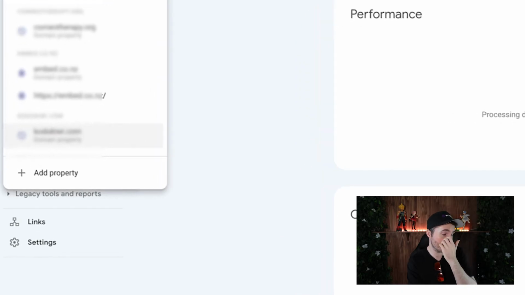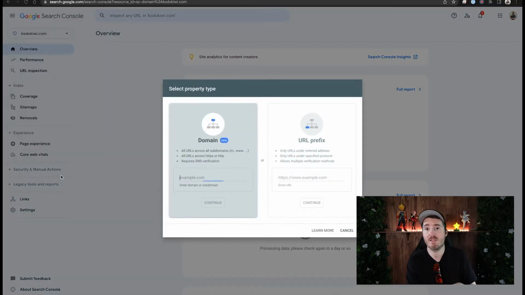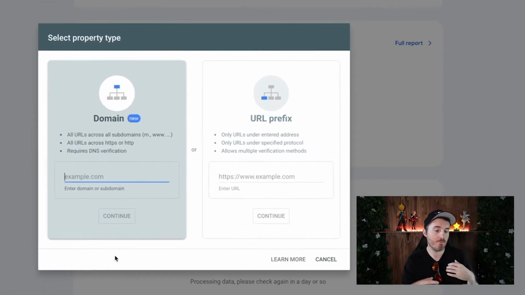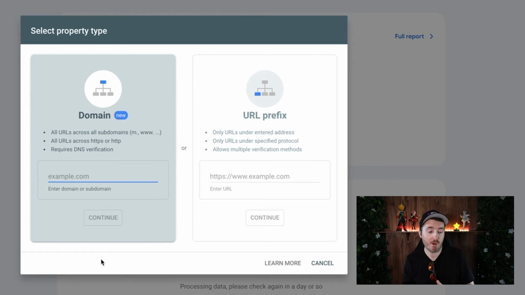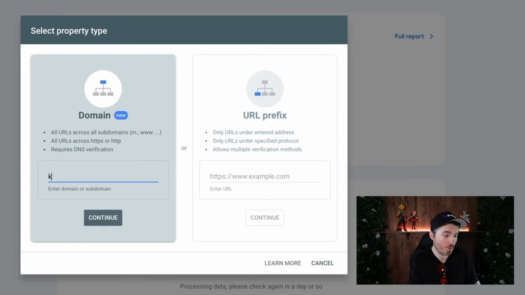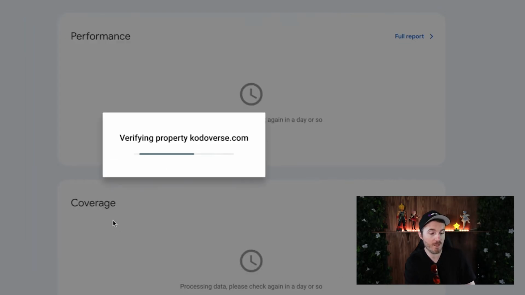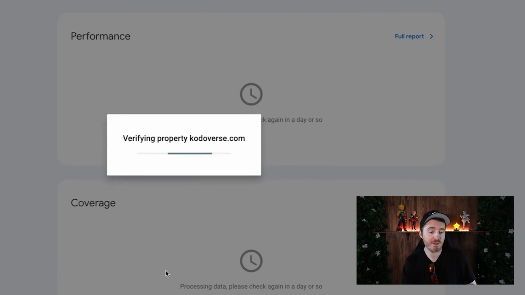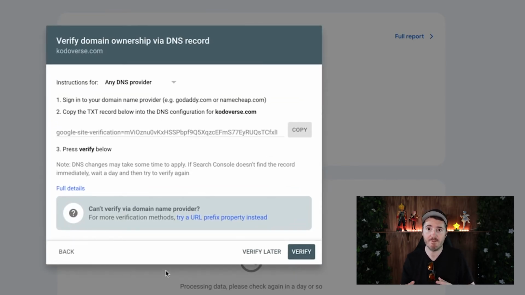So all we need to do is, in this little drop down in the top left of your screen, you scroll down and you should see a button that says add property. If you click that, you'll be brought up with a prompt for either a domain or URL prefix. In this case, I'm only going to show you how to do the domain one, but they're all very similar. They just have some slightly different verification methods. But overall, I would go with the new domain property type because it's going to cover more than what the URL prefix one will. Right, so all we're going to do here is enter kodoverse.com and click continue.